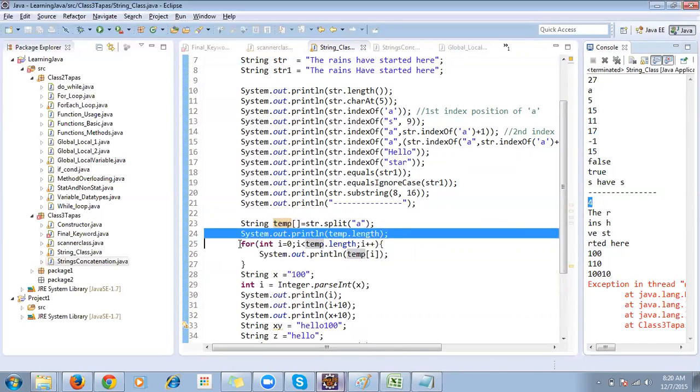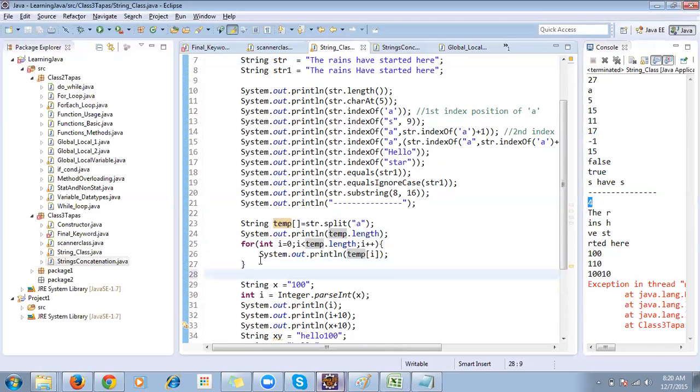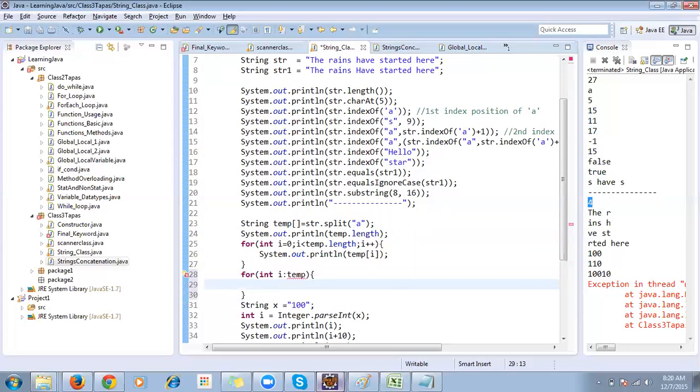Then based on that, I'm going to run through the array. It can be done in two ways. I can run a for loop, or I can also use a for each loop. For each loop, I give int i, then a colon. What is the name of my array? temp. Based on this also, I can give temp.